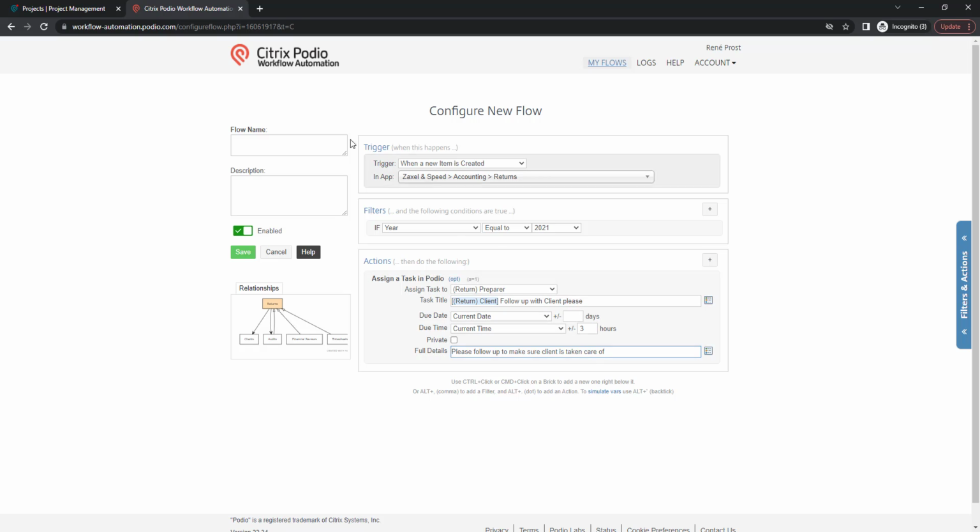That sounds good. And then you're going to want to label your flow name. You can make it pretty simple here, then add a longer description. Just depends on what you have going on. So in this case, we will say 2021 tax year follow up. And then you'll hit save.